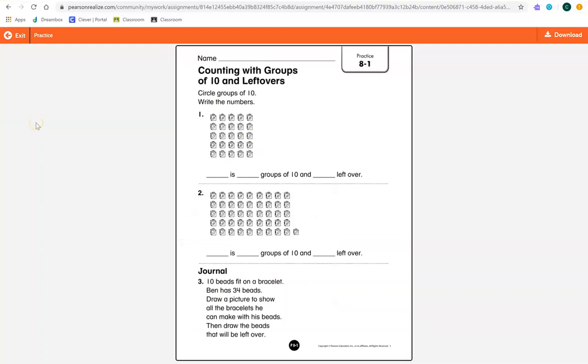Hi there. I'm going to show you how you can use Seesaw to make interactive enVision pages. Since these are static in the Pearson website for students when it gets assigned in classroom, I'm going to insert this page into Seesaw. The first thing I need to do is take a screenshot.